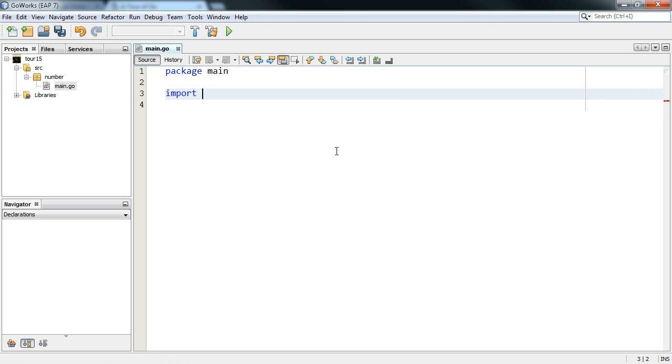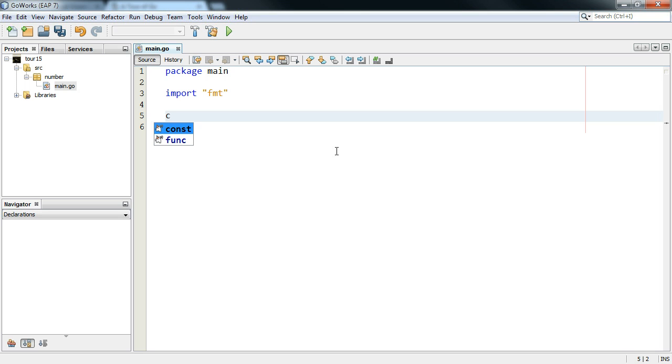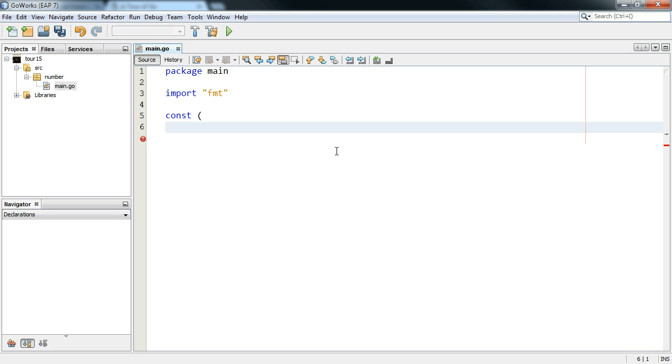I for import, space. And then I can type, well, apparently I can't type. I'll type FMT. We're going to import the format package. Const C space, open parentheses. Here, big is our declaration.